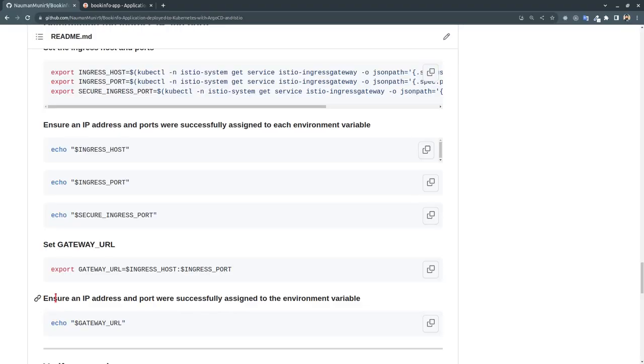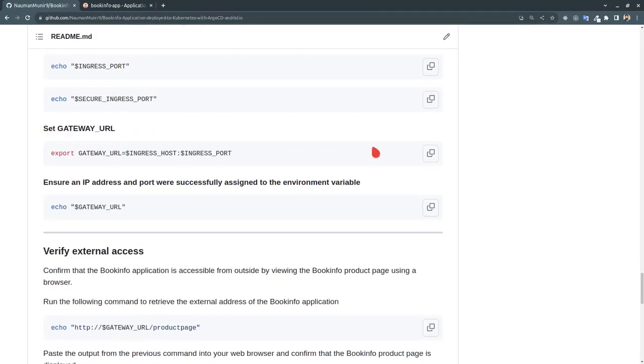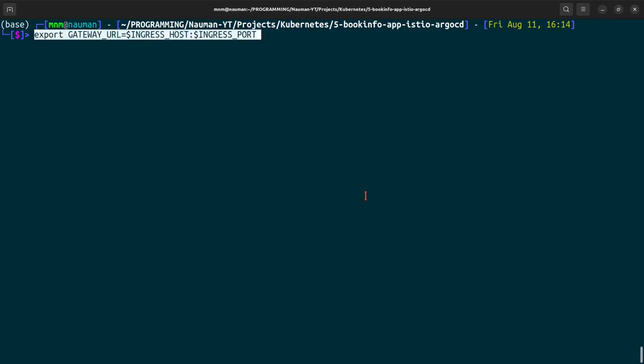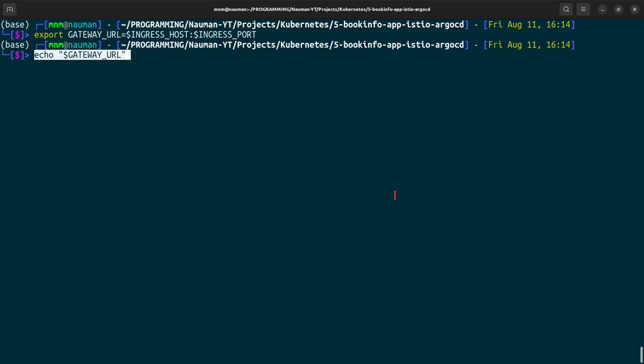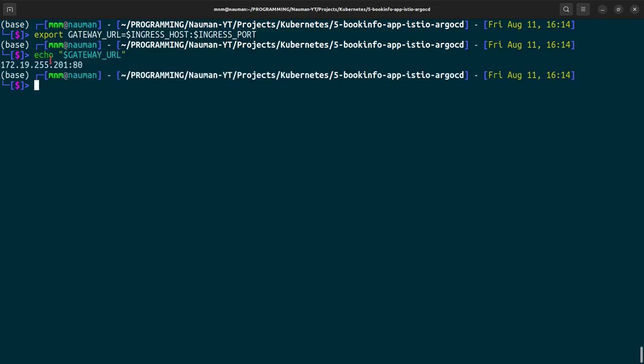Okay, clear out. Set the gateway URL. Copy this command. Paste it here. Export GATEWAY_URL equals ingress host, colon, ingress port. So let us echo what we have as the gateway URL. So this is the gateway URL.